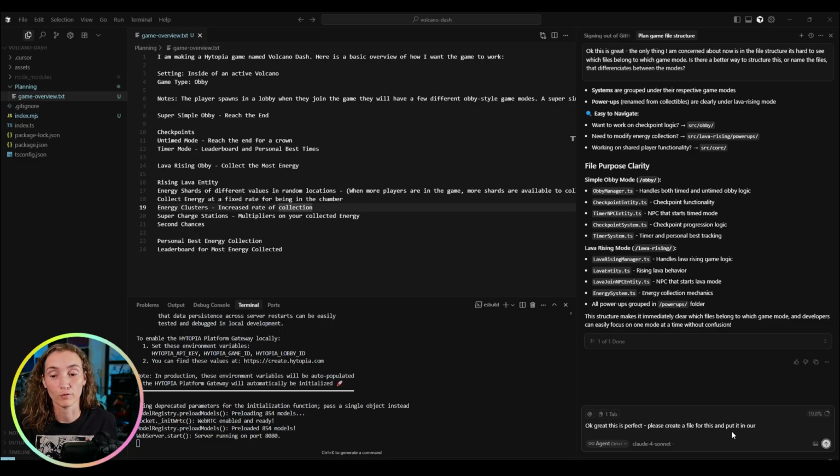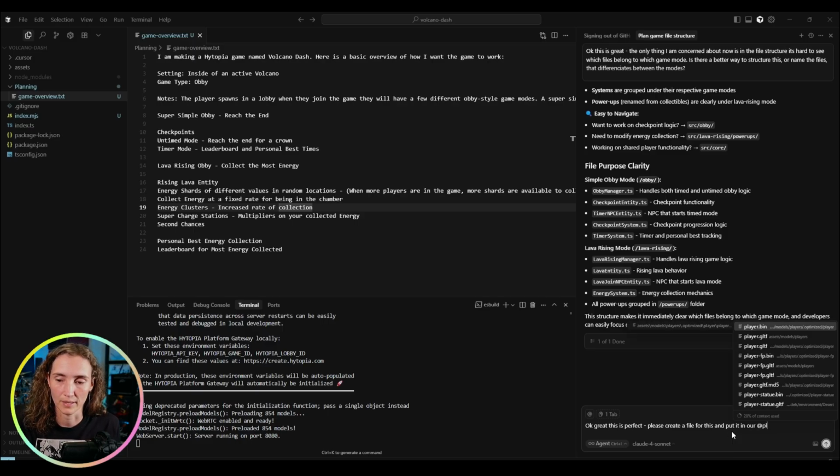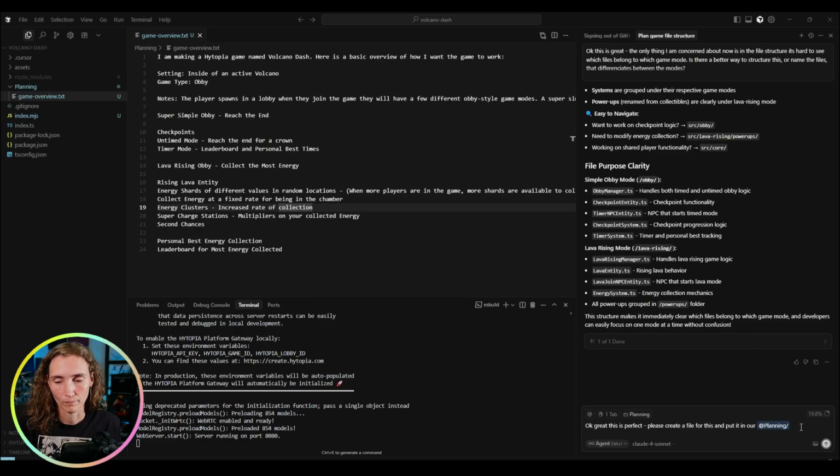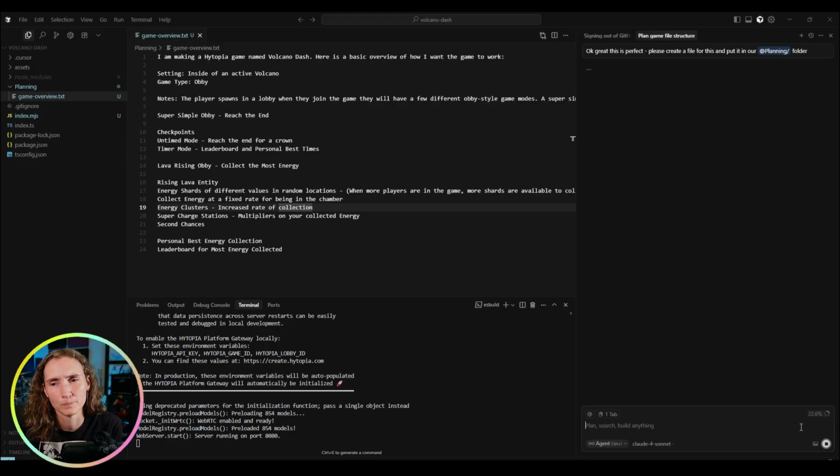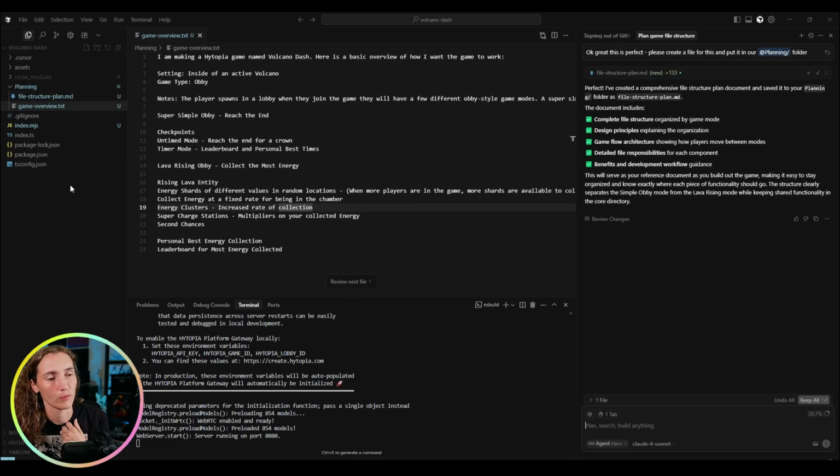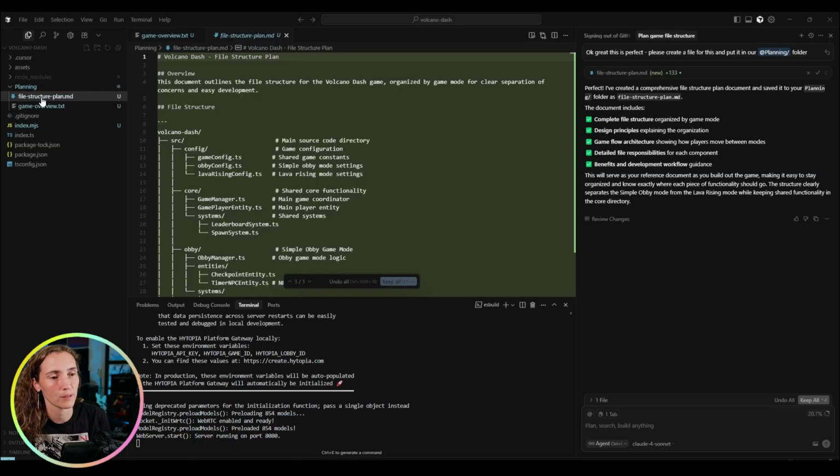Please create a file for this and put it in our @ and I'm going to say @ planning. And then our planning folder pops up. Folder. And I'm going to hit enter. And it's creating a new file called file structure plan. Okay, and let's see what it made. So we've got this new file called file structure plan. I'm going to click on it.